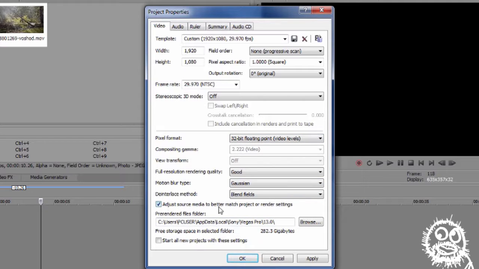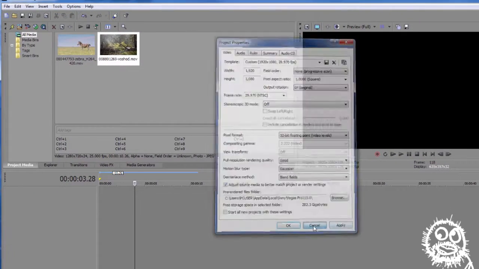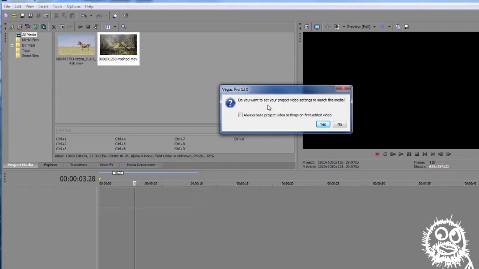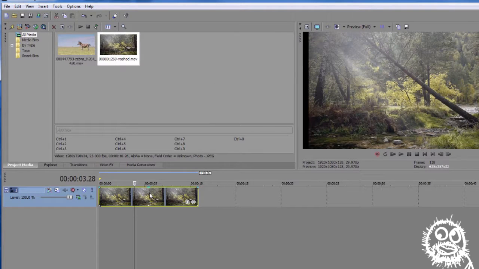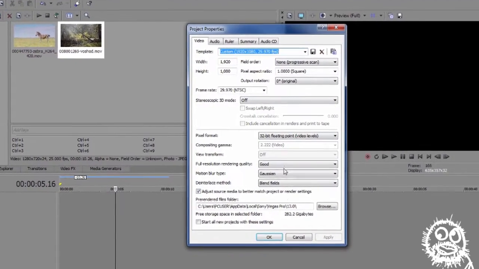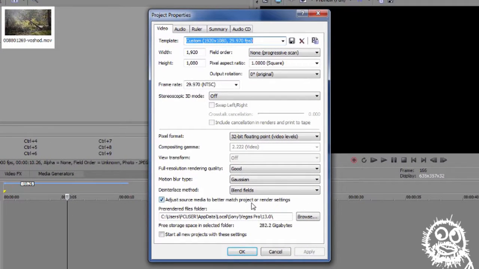It's a good idea to leave this option checked so that when you put a video onto your timeline that is not set up to your current project settings, it will prompt you, it will ask you to see if you would like to change the project settings to match that media, which is sometimes pretty nice. I don't want to though. But that is a good idea to leave checked. You're going to want to leave the pre-rendered files folder at the default, and then you have the option to choose to start all new projects with these settings.